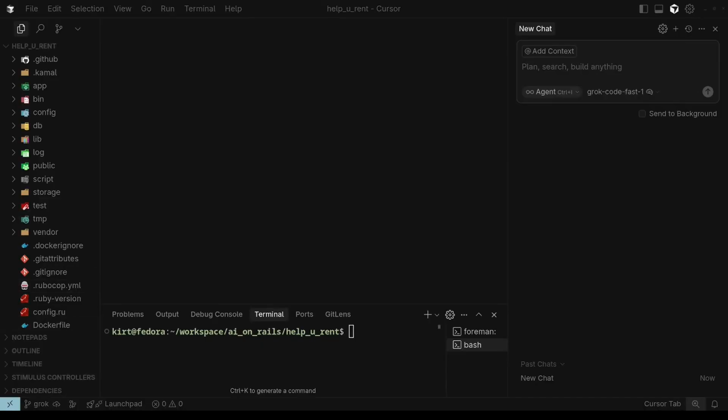Today I will be creating a basic SaaS application that allows users to rent out just about anything they own. I'm calling it Help You Rent. This application will be built using my usual technology choices, including Ruby on Rails version 8.0.2.1, SQLite for the application database, Tailwind CSS, import maps for JavaScript packages, and Rails authentication.